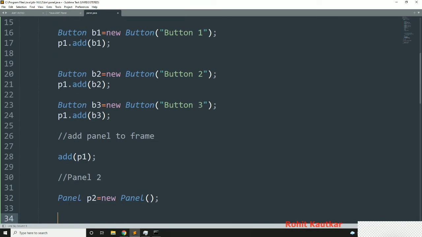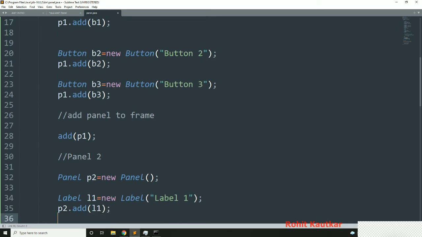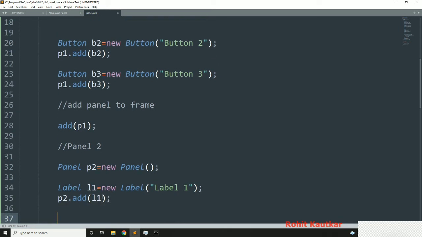Now let's try to add certain components. So here I will try to add, let's say, a label. So I will write Label L1 is equal to new Label, and the string will be "label 1". Now add this label to panel P2. So I will write P2.add, and which component do we want to add? Label 1. So here I will write L1. Now we have added L1 to our panel P2.